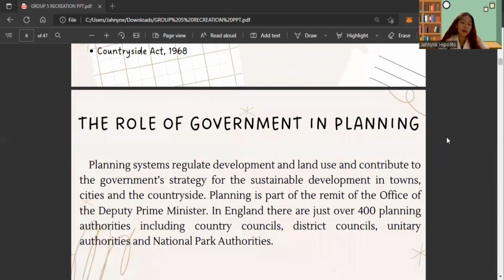The role of government in planning: the system regulates development, layout, and land use, and contributes to the government strategy for sustainable development in towns, cities, and the countryside. Planning is part of the remit of the Office of the Deputy Prime Minister in England. There are just over 400 planning authorities, including county councils, district councils, unitary authorities, and national park authorities.